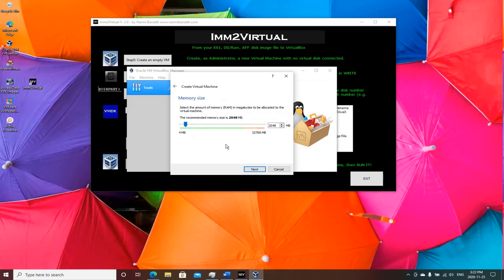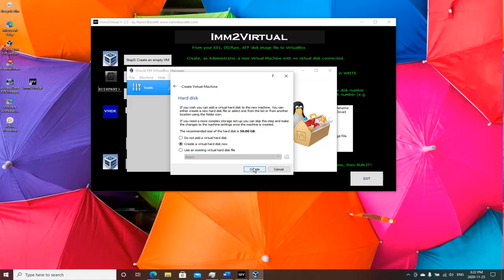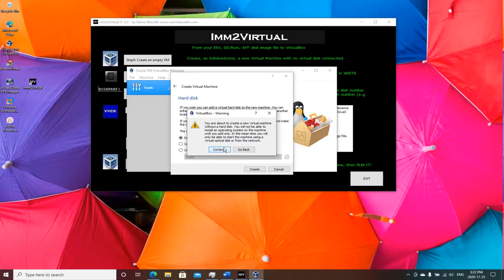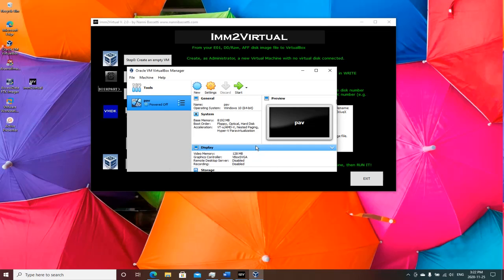Click Next. I've got 32 gigabytes on my forensic console, so I'm going to be able to allocate 8 gigabytes of RAM to the virtual machine. You may not be able to do this, but I would encourage you to give it as much memory as you can for performance reasons. We won't add the hard disk until after it's mounted, so we'll create without a hard disk. It's just warning us about that, so we'll hit continue.